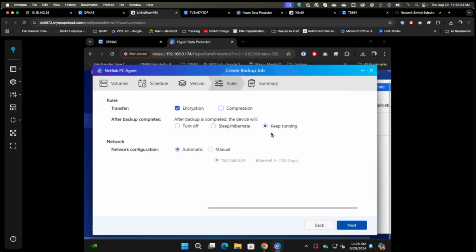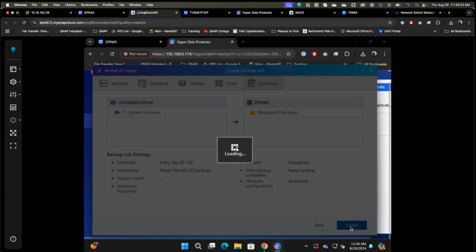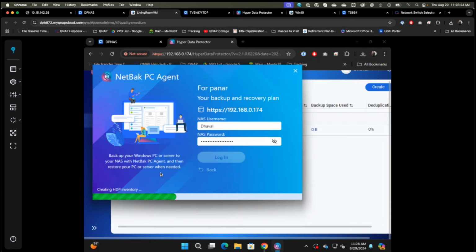If you want to encrypt your backups, or you can set up compression as well, and what you want to do after the backup is completed, turn off the system or keep it running. Or you can also select, if you have multiple network ports connected, which port to use, so your backups do not take a lot of data space from your main network. So you can also select that as well. Hit next, hit create. Once it starts creating the inventory, now you can see the application, and then you can start the backup jobs.